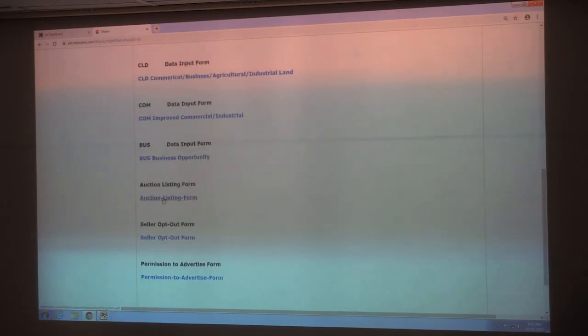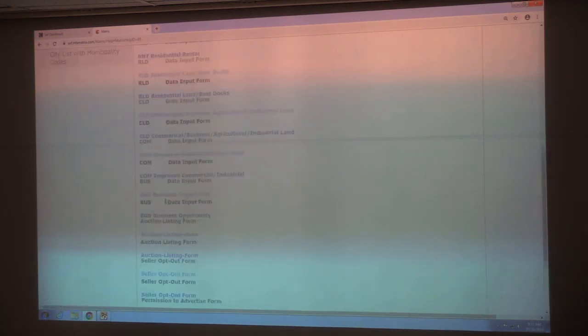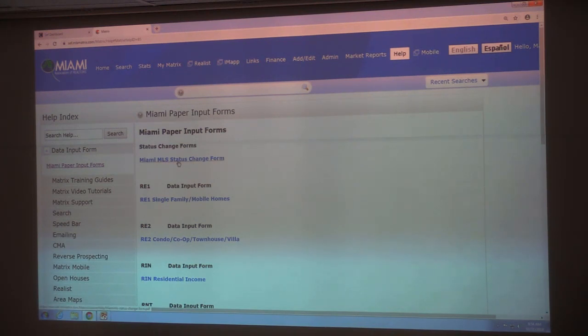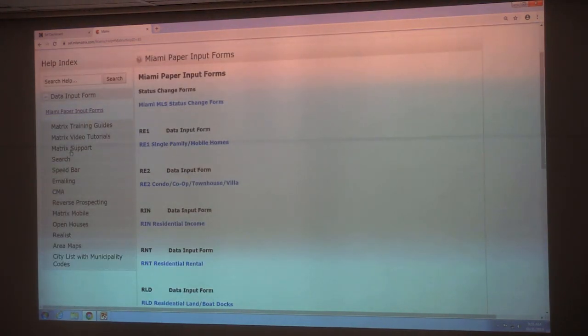Now, the auction listing form is any property that is up for auction. You must document that, so you have a form here. The seller opt-out form is for any seller who would like you to sell their property but does not want you to list it. The permission to advertise form is a form you could use to request permission from a listing agent to promote their listing. And then at the very top, I skipped it and left it for last. Now that you understand a little bit more about the property types, the status change form is going to be a form where you would catalog and chronicle, or keep track of, every change to the status of your listing.